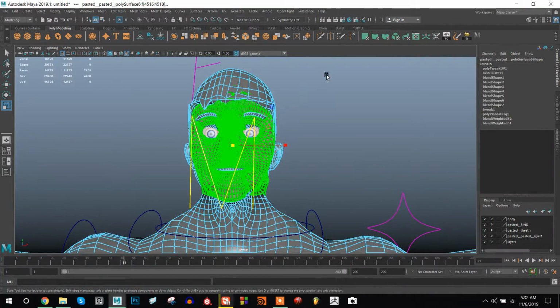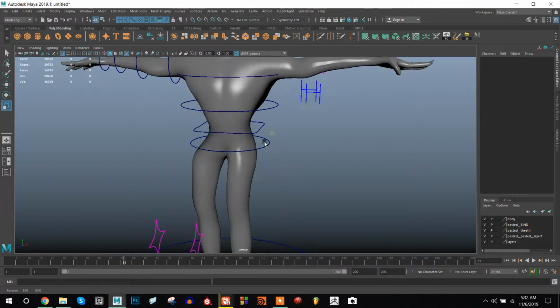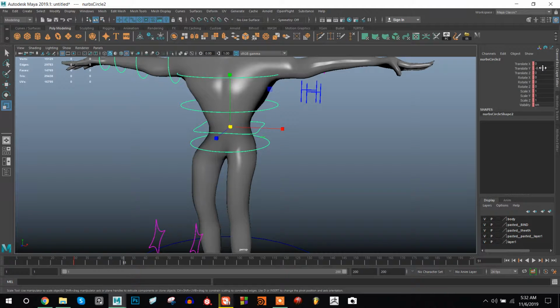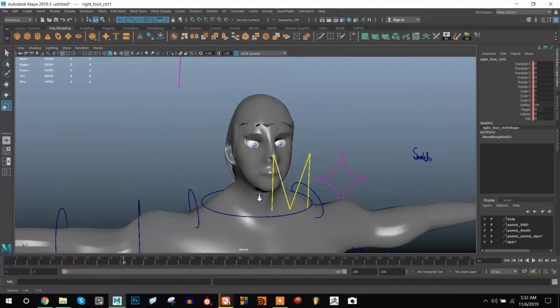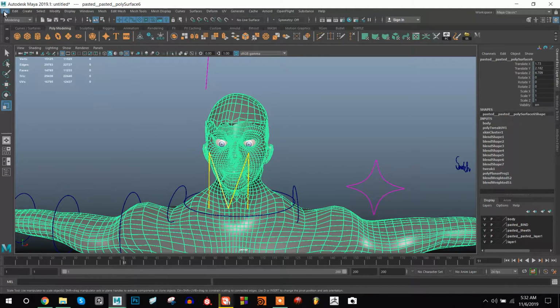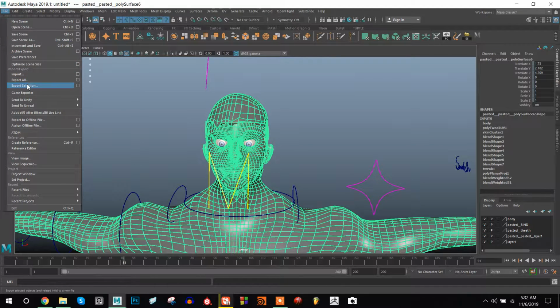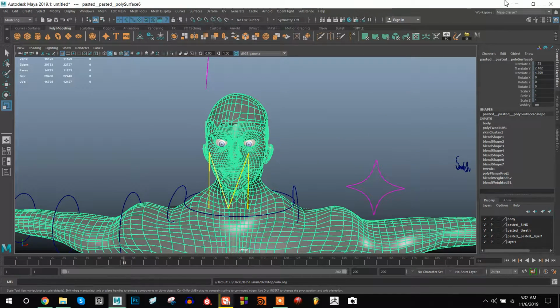So I already exported it using OBJ, but I have to go to File, Export. So I made this character. I rigged them. It has not a good topology because I'm not proficient at it. Anyway, you're gonna go to export selection. I'm gonna go to my folder, my desktop, and I'm gonna call it Kalu because I don't know, maybe it's Kalu.